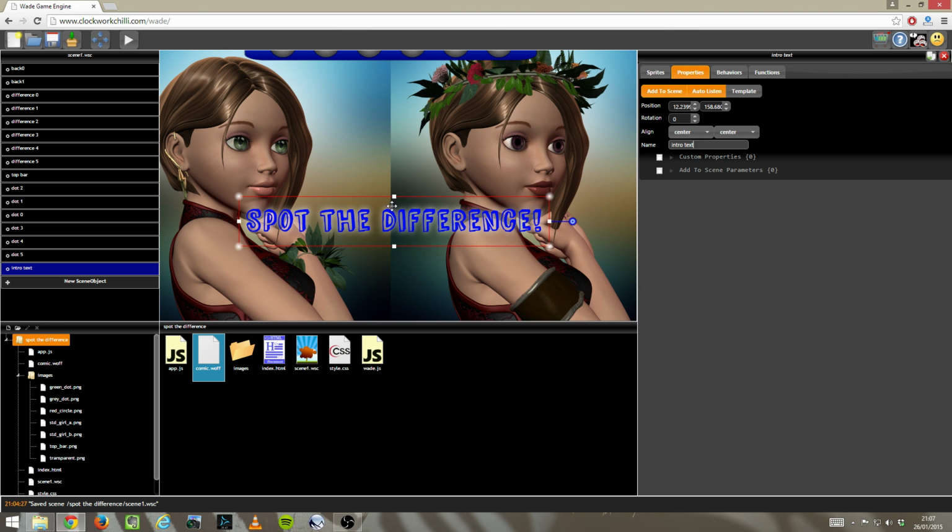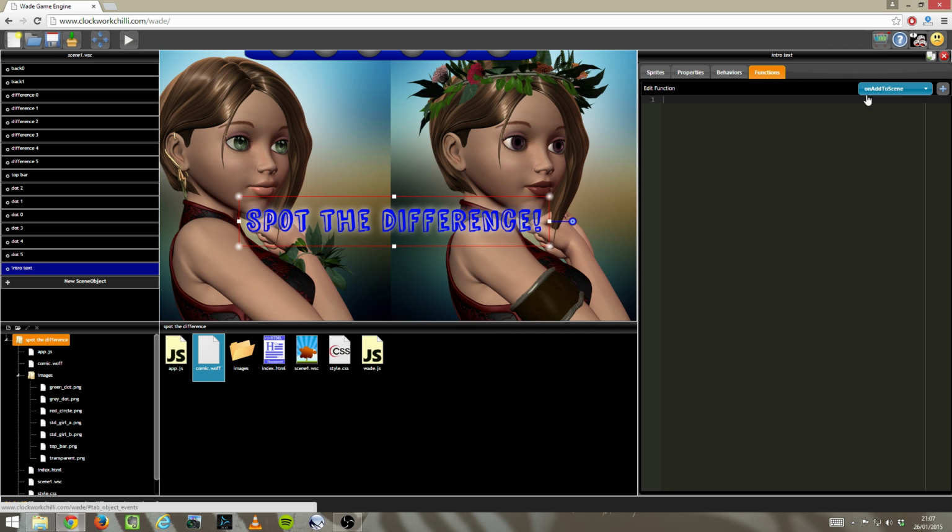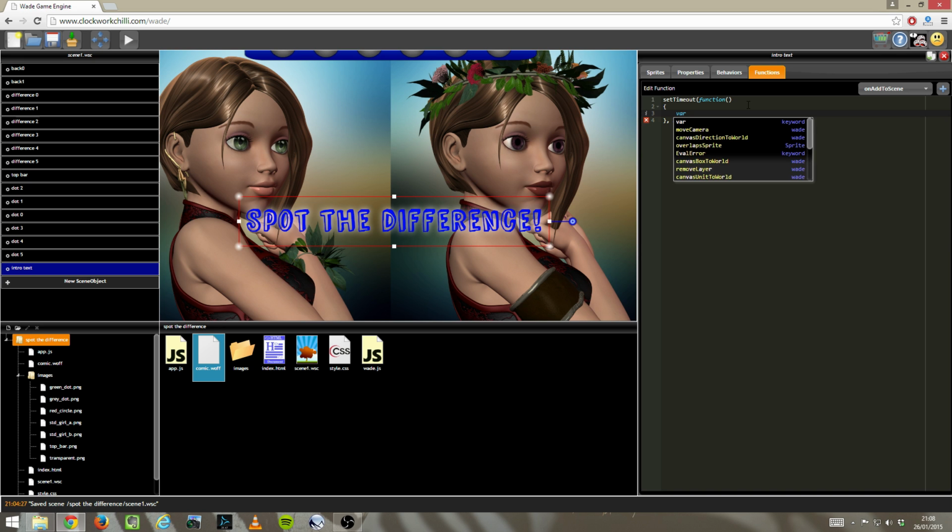Okay, so how do I make it disappear? I could go to its functions, on add to scene. I could do this. I could set timeout function. I'm going to define a function that's executed after 2000 milliseconds. So after 2 seconds, I want this to fade out. So okay, I'll just avoid closures now. I'll just keep it simple.